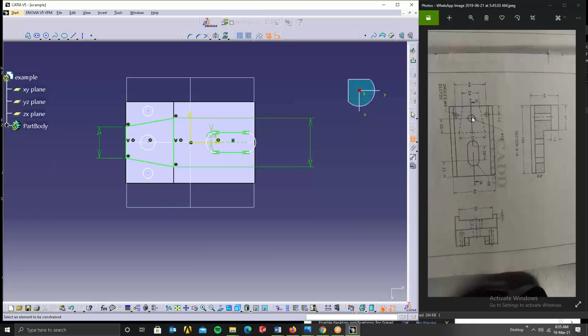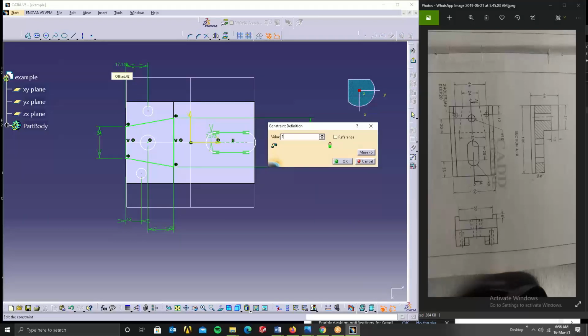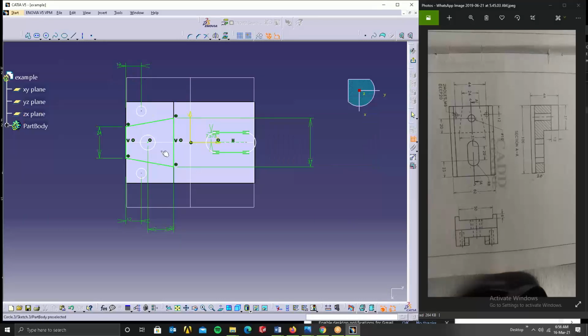This circle is at a distance of 20 from this side. The circle is at a distance of 20 from this side. And this circle is at a distance of 12 from this side. This edge is at a distance of 12. Enter. Same thing for this, also at a distance of 12. Enter. Okay, now I'll select this and this.